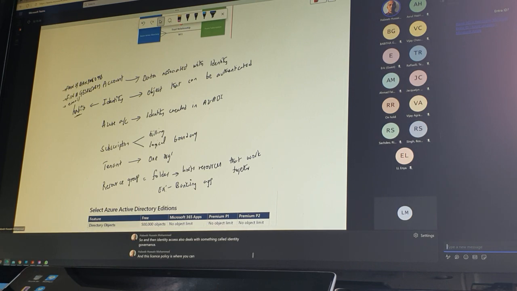We know what a subscription is. Let's start with what we already know. Subscription is mainly used for billing purposes, and as a logical boundary for your resources. Because every time you want to deploy a resource, the first thing it will ask you is the subscription. Tenant represents a single organization, a single directory.